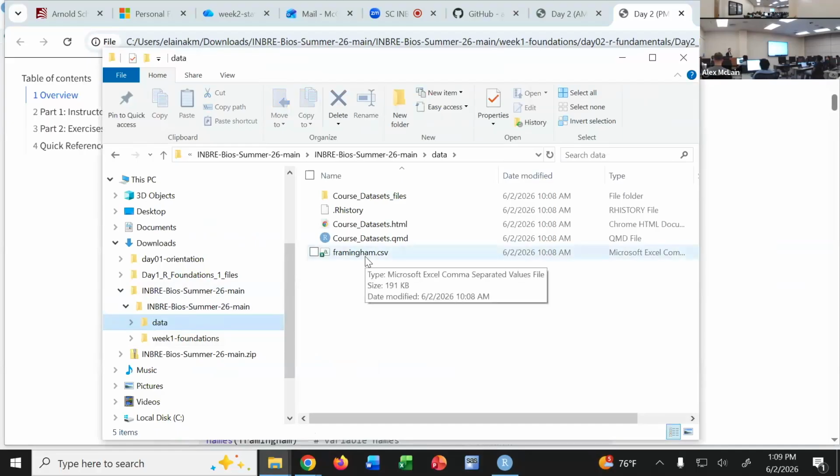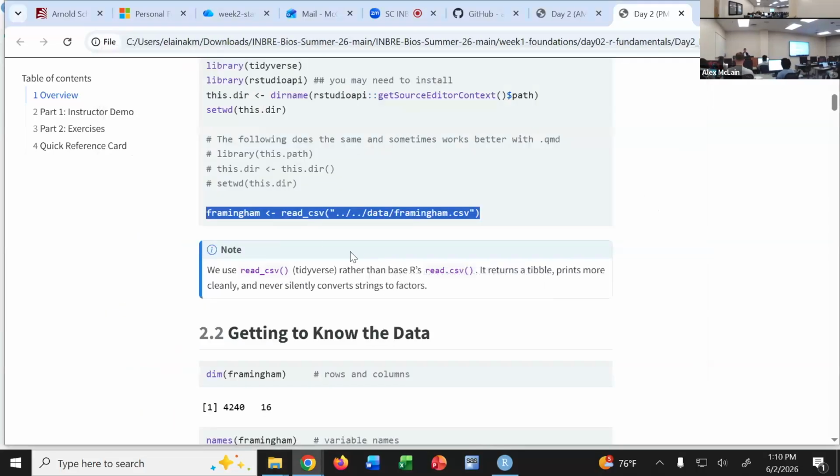Does anyone know what .csv stands for? You know what kind of files those are? They're usually opened as Excel files on your computer, but they're comma separated values. And so all the values are separated by commas. They're not actually Excel files. They're a little bit different. And we're going to read that.